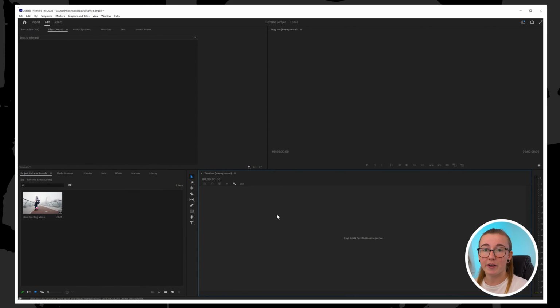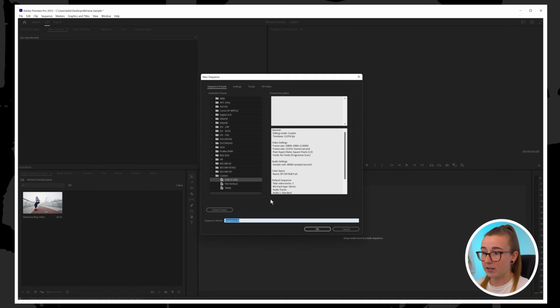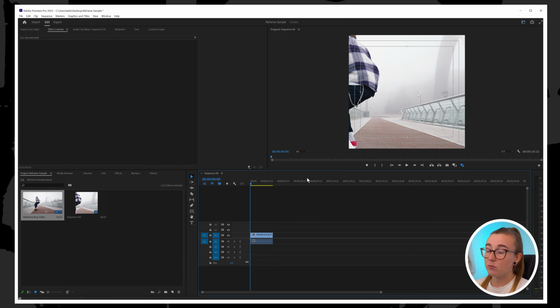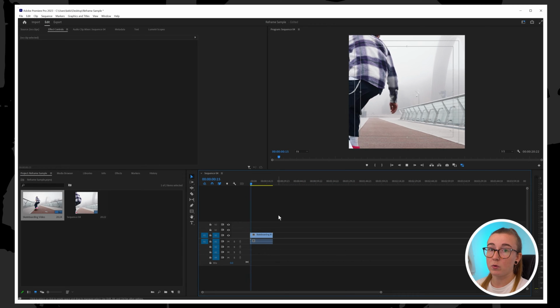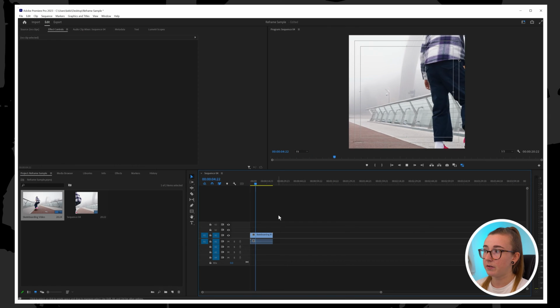So say if you just have one single video clip that you're looking to reframe, then all you have to do is create the sequence of your desired aspect ratio and then drag your clip onto that sequence. Make sure to keep the original sequence settings. And as we can see, if we play the video, you'll see that our subject that we want to be focusing on often gets cut off because of the target aspect ratio.